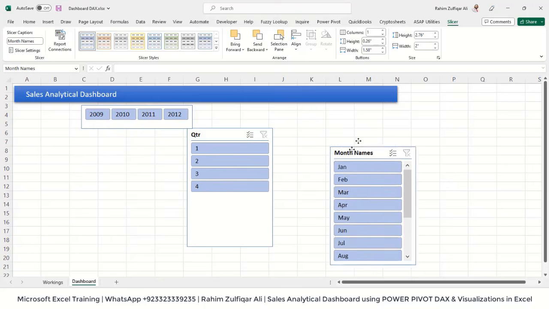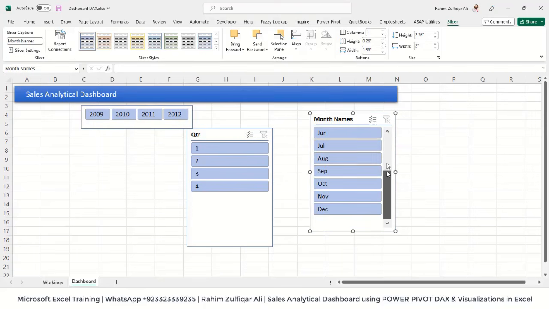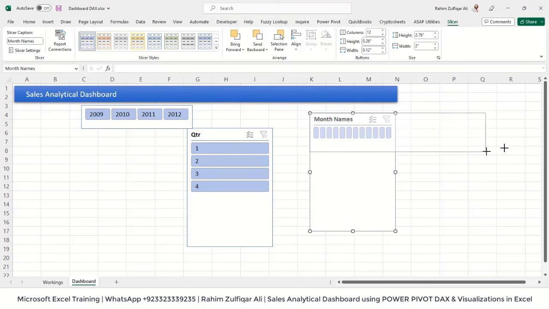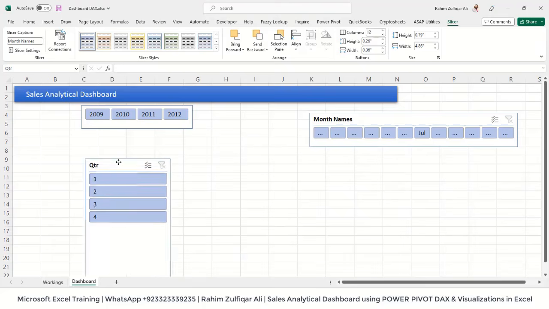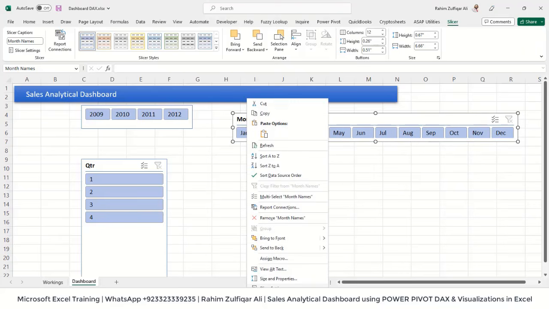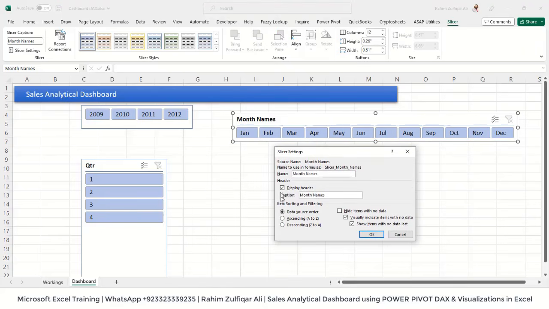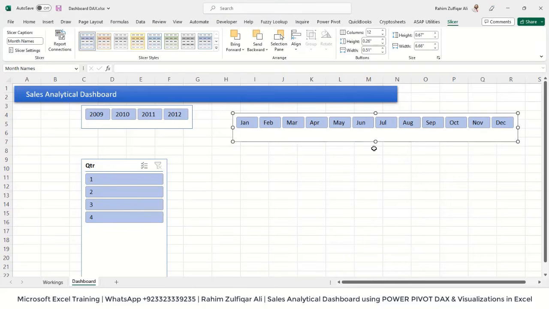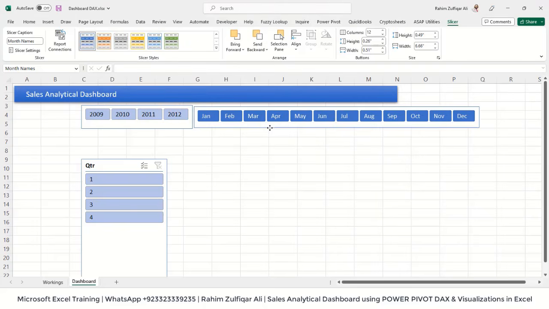Right? Similarly, for the month names, we don't need this vertical list. We want to make it horizontal. So again on the slicer, we need to have 12 columns, because there are 12 months, and we need to resize them as well, so it looks neat and clean and proper. We don't need the header here, so right click, go to Slicer Settings, uncheck Display Header. You can also change the color. Just go to Slicer, and in the Slicer Styles you can select a dark or light color theme as well, right, and place it where you want.